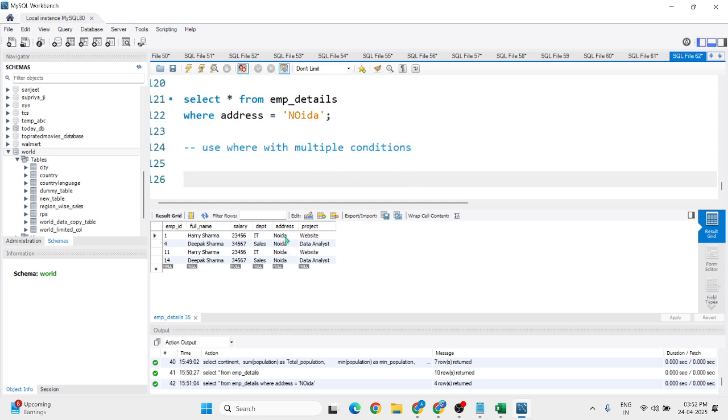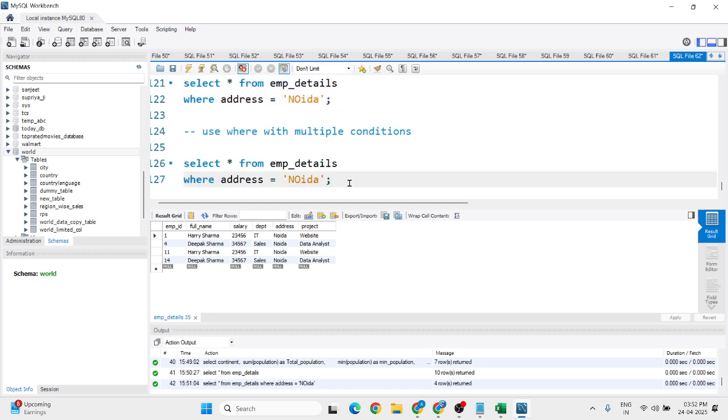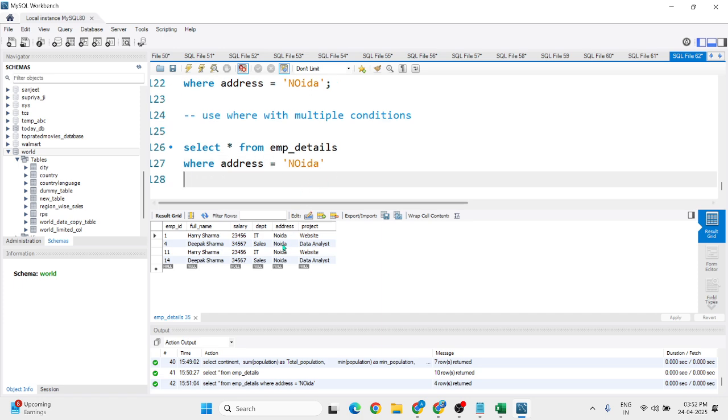Suppose in Noida I only want the department with IT. So I will copy this. I know that this query gives me this data. And what I want is, Noida data is shown but I want only the IT department data. So I will use the AND operator.